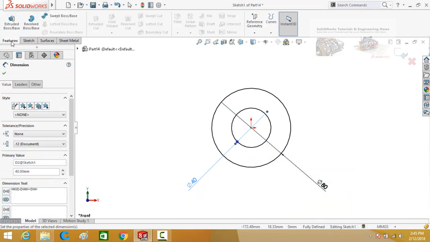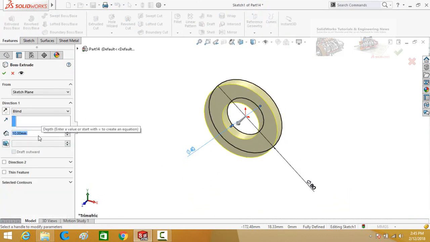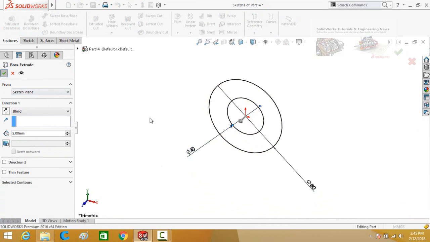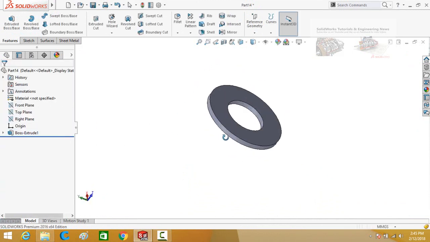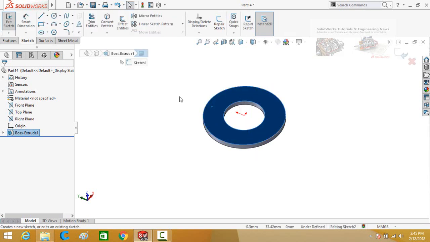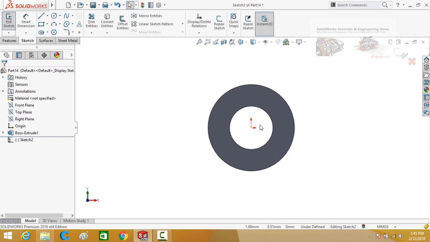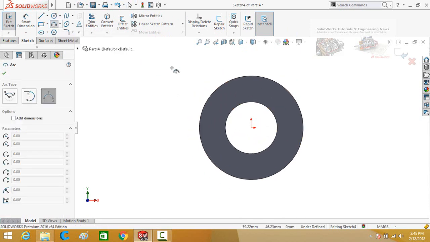Go to Features tab and select Extruded Boss Base command. Extrusion thickness is 5 millimeter. Press OK button. Now click on this face and then select sketch. Press Ctrl plus 8 key from your keyboard for normal to. Now draw a 3-point arc and start it from this point up to this point.